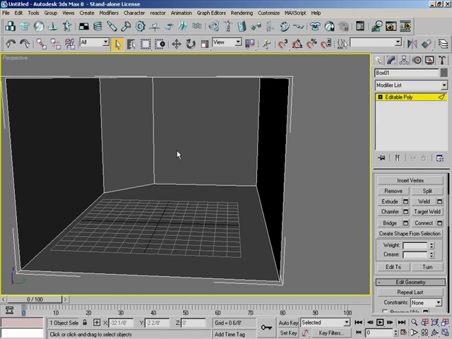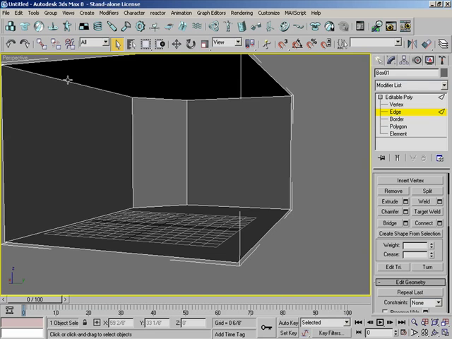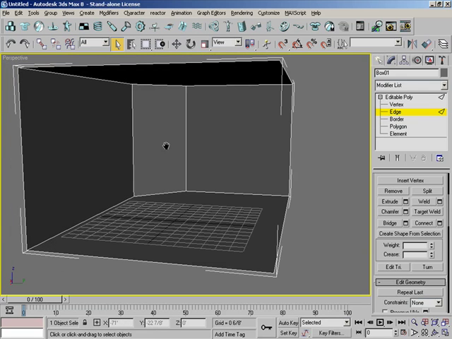So I want to split these polygons. So this is what I'm going to do. I'll get out edge, and actually let's do this instead.